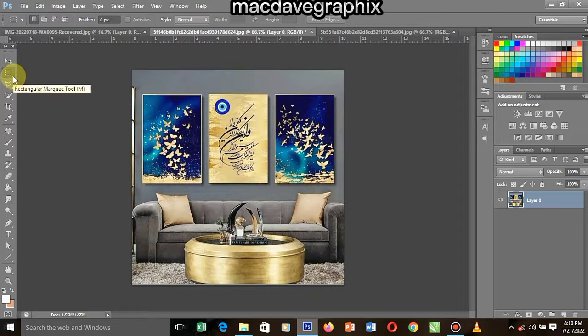If you right click on that particular tool, there are other tools under it, but they are almost the same. You can see this one, the elliptical marquee tool, single row marquee. All of them are used for making selection, but this one is elliptical, for making elliptical, that is circular, selection. Then the single row and single column marquee.